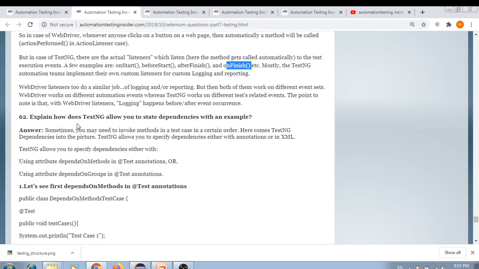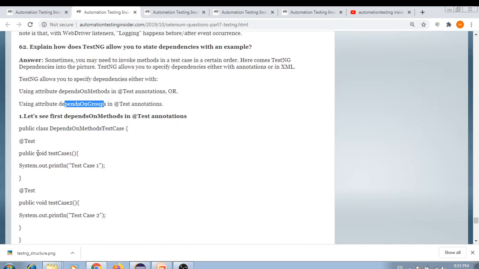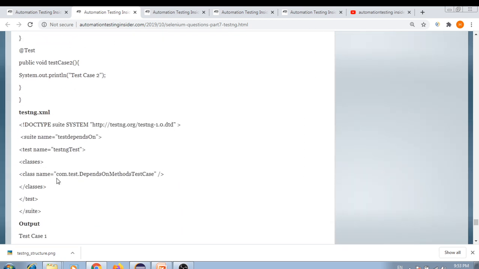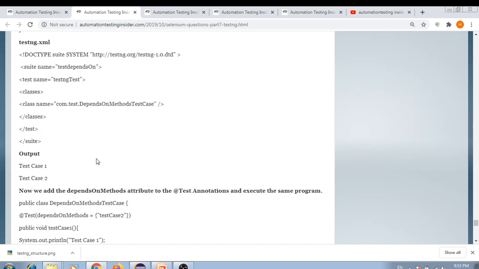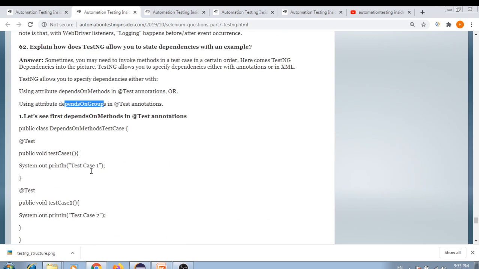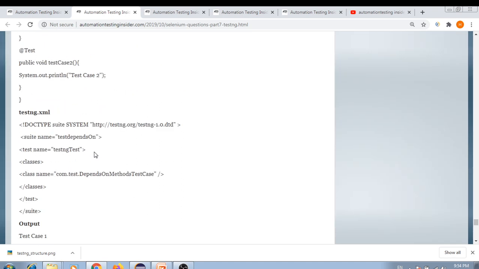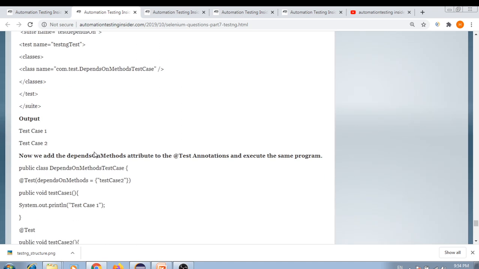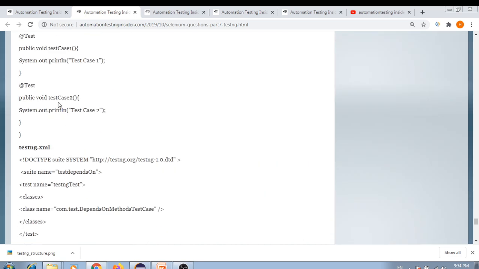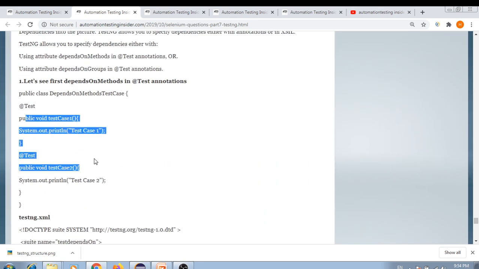Explain how TestNG allows you to state dependency with an example. So we have depends on methods and depends on groups as well. Let me show you. Here we have not written depends on. I think I forgot to include depends on methods here. Depends on we have already covered earlier, so I'll correct this program, guys.